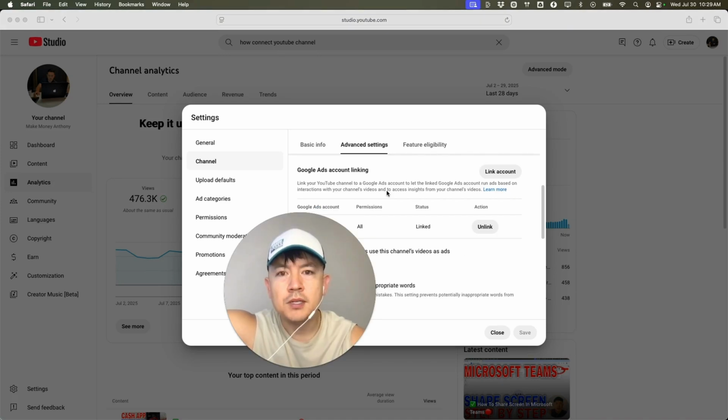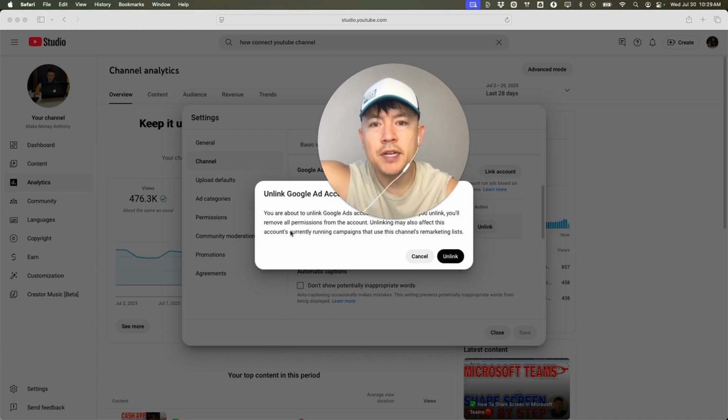Once you do that, you're going to scroll down a little bit until you see Google Ads. So here is a section that says Google Ads account linking. As you can see, I have my Google Ads account linked right here. The status is linked. Now, in order to disconnect it or remove it, you're going to click here on unlink. Next you're going to get a warning saying that if you unlink this Google Ads account, it can affect any kind of running campaigns you may have. If you're okay with that, click on unlink.